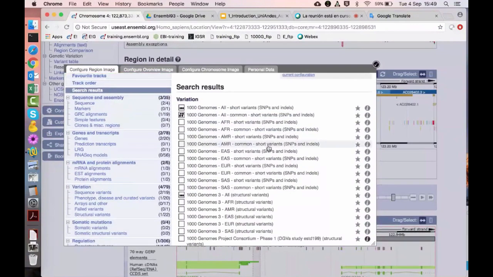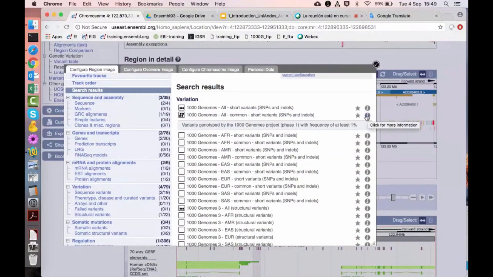If you're not sure what the difference between these is, or in fact what any of these tracks show, you can also click on the information button next to the track name. So if I do this here, it will tell me that common variants are variants genotyped by the 1000 Genomes project with a frequency of at least 1%. So I've switched on a couple of additional tracks now, and I will close this window by clicking anywhere outside it or on the tick mark at the top right.